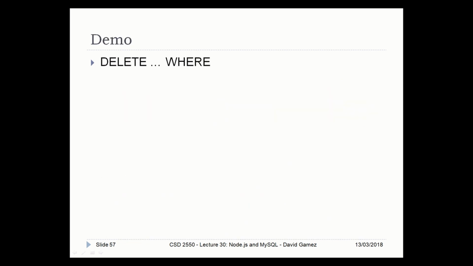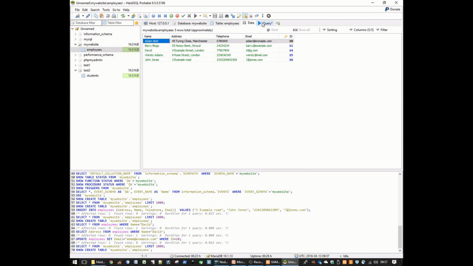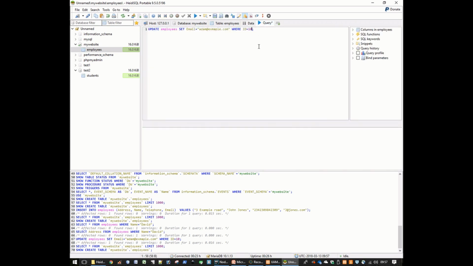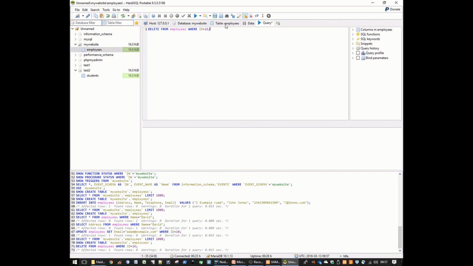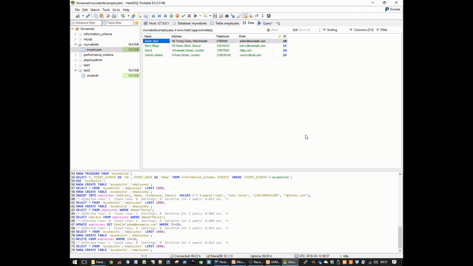So let's do a final demo of this. Which one should we delete? Let's delete John Jones. His ID equals 16. Where. I think that's right. So run that. So here are our data. We refresh our data, and you can see that the John Jones record has disappeared.